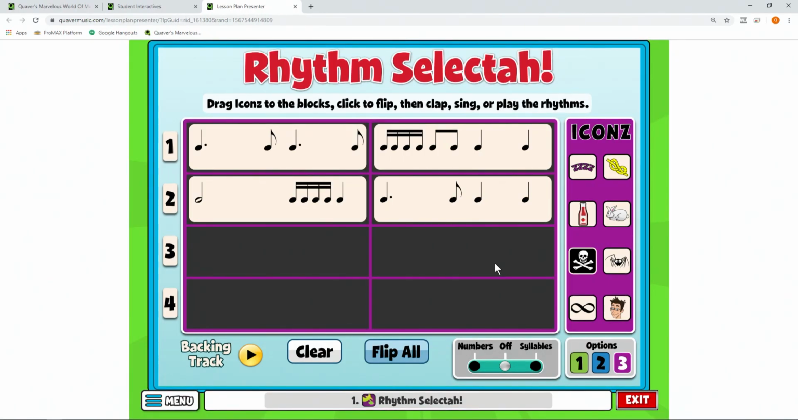So just know that Rhythm Selecta is more than meets the eye. There are so many options that you can utilize within one classroom or even within one school day. So just know Rhythm Selecta is there, and we're excited. We're going to show you a couple of other things.